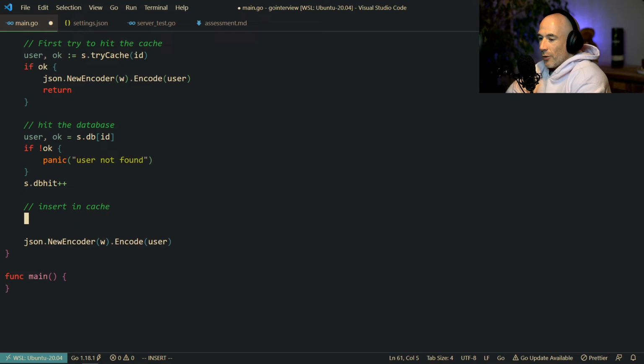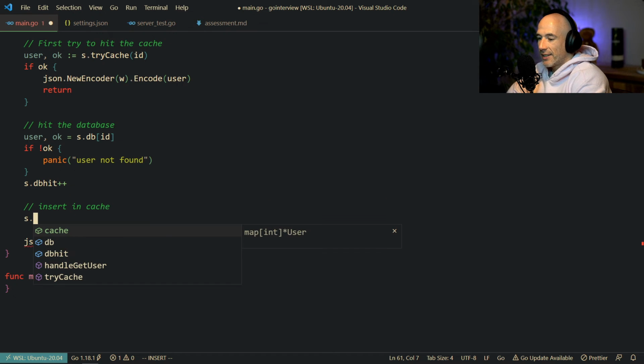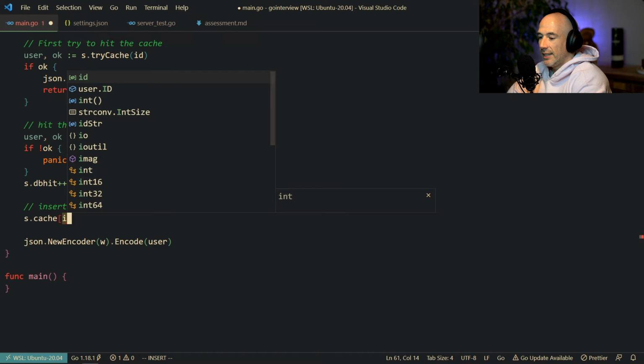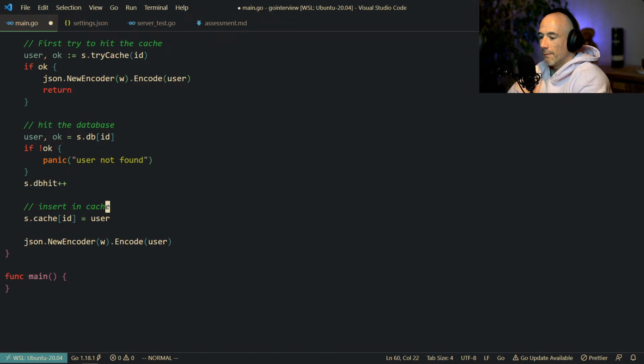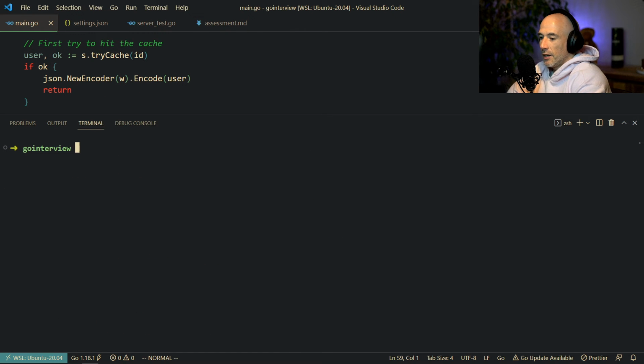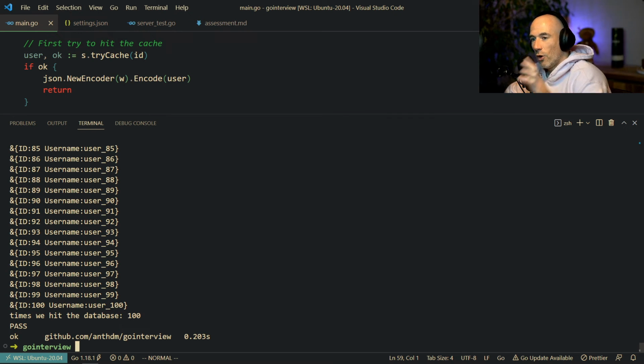All right. So insert in the cache, very simple. What you're going to do is, as cache ID, it's going to be user, right? Easy. Cool. Let's test this. Boom. Yes, so we do all these requests, and you can see the times we hit the database: 100. So we already solved the issue. Instead of 1,000 requests to the database, we only have 100 requests. That's exactly what they want.